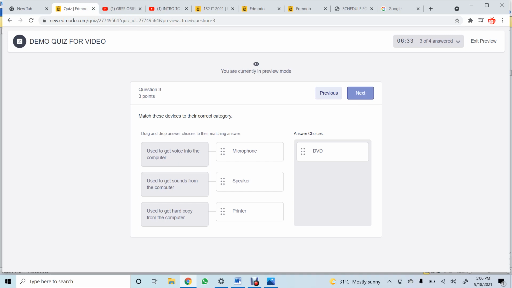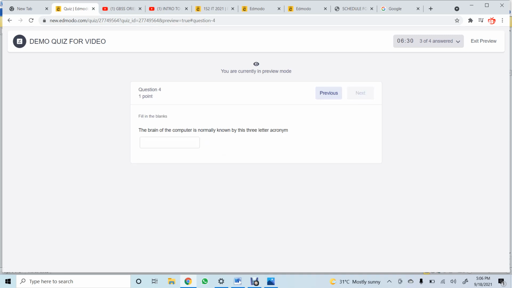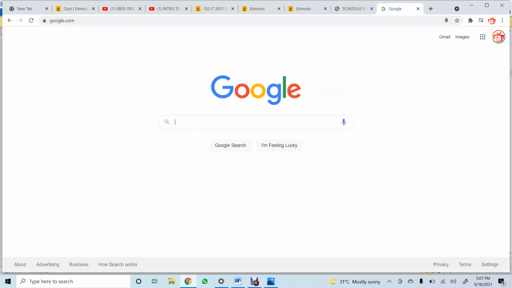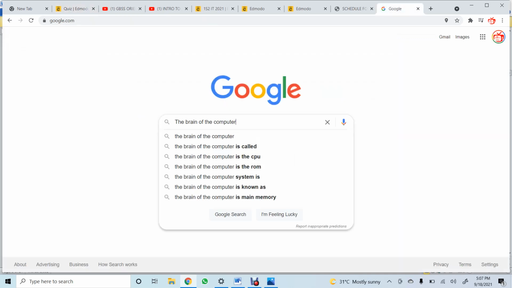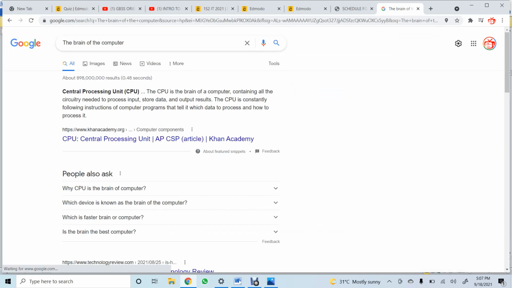And watch another format of question that you may get. Fill in the blanks electronically. Listen to this one. The brain of the computer is normally known by this three-letter acronym. Now, supposedly I didn't know this. Again, you're doing this with mom, dad, whoever is your support system, right? So listen, it's an assignment. You can copy and search for the answer. This is IT as well. So I go to Google and I paste that, and it says the brain of a computer. Let me see. Pow! CPU, three-letter acronym.